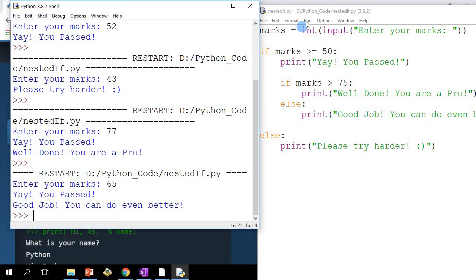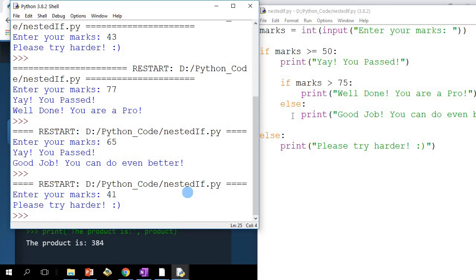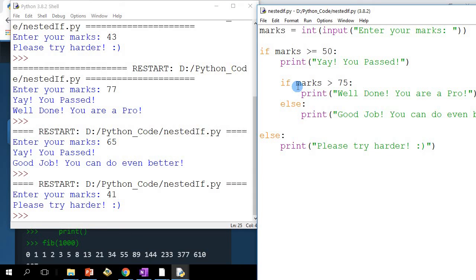Now let's try one more time just to confirm that the else part is still working. If I key in 41, it will just come here and say please try harder. So as you can see, this is how a nested if looks like.